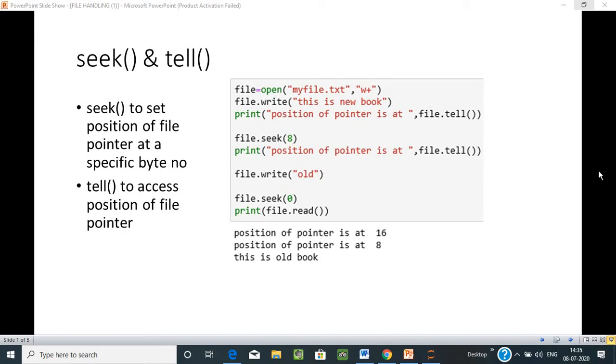Now file.seek(0). Now again we are moving our file pointer to the beginning of the file with the help of seek function. Seek 0 means we moved our file pointer to the start. Now file.read(). Now we are printing the content of the file. So this is old book. Old book means new replaced by old. So with the help of seek and tell function we can move and we can return the position of our file pointer where it is.